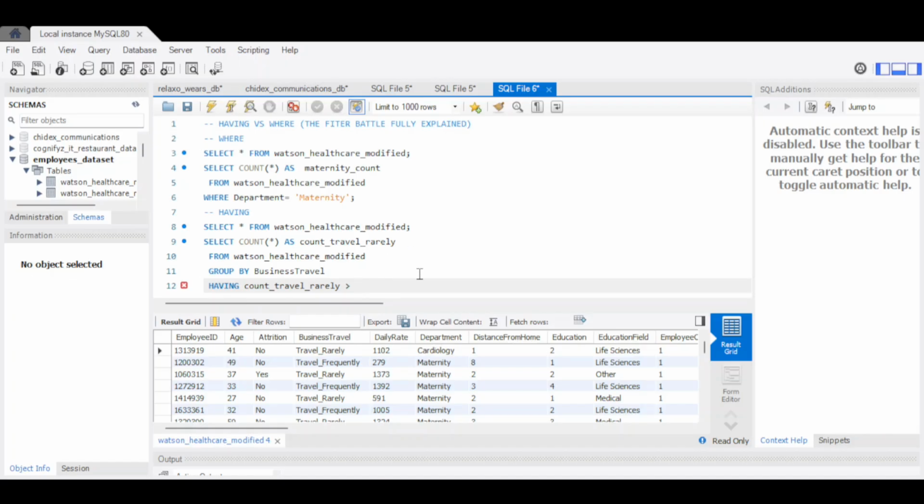So HAVING count greater than, let's say, 600. Now I want to return everything from the data set. I want to return the count of everything from the data set where the number of employees in each section of the business travel is greater than 600.